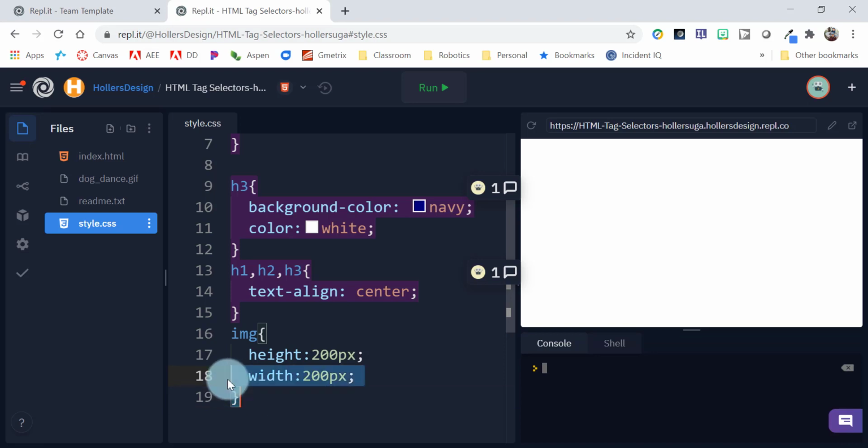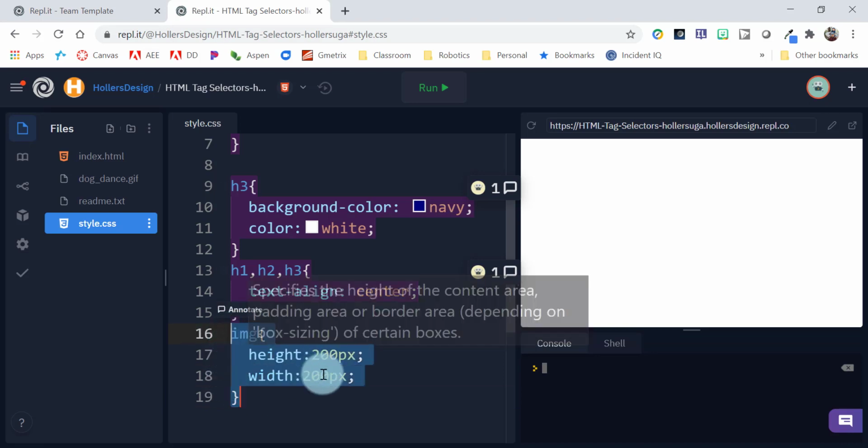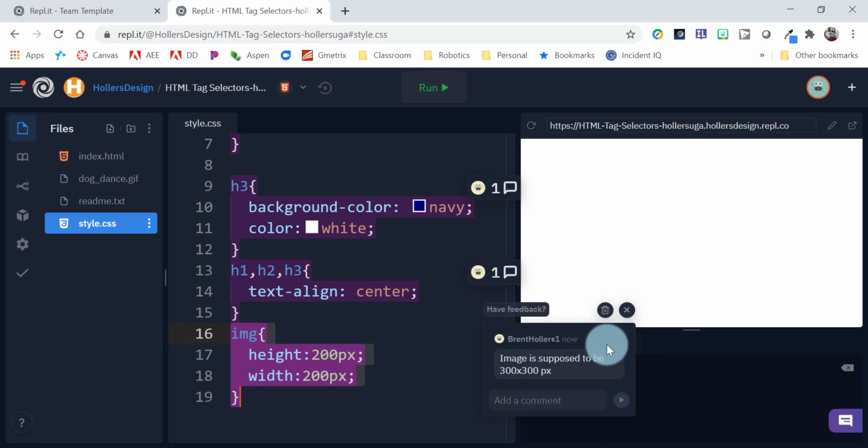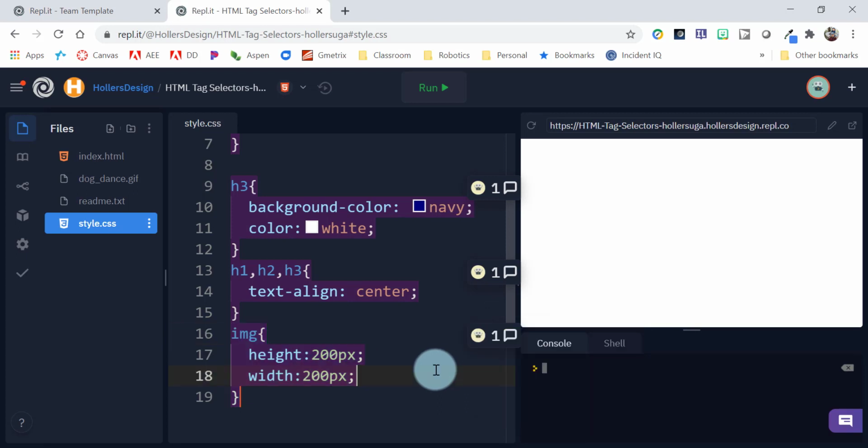So let's say that maybe the image was supposed to be 300 by 300. I could go in here, select this, and you'll notice that the annotate option pops up. I click on annotate, and I can say image is supposed to be 300 by 300 pixels. I then click on the blue button or hit enter, and now they will see that feedback which you saw when I switched over to the student screen.